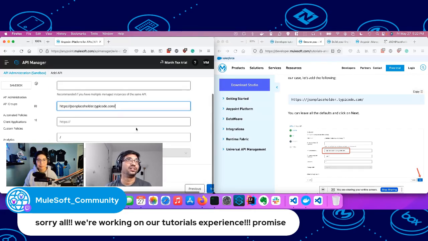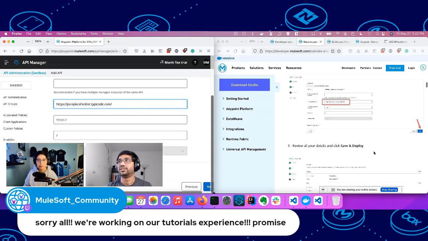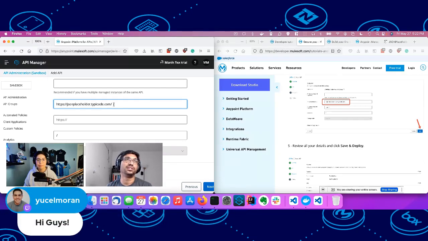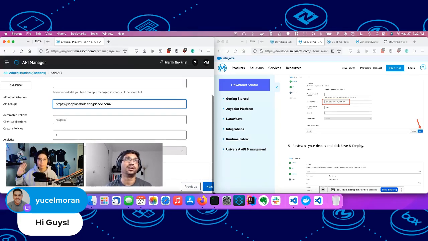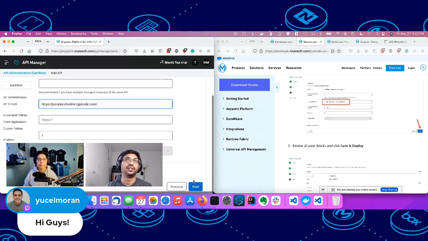Implementation URL. So that would be where my API is actually deployed and running. Since it's a non-MuleSoft API, this would be, correct, not your typical CloudHub URL. It would be wherever your non-Mule API is running. It's a Kubernetes or whatever server you have it on. Correct.